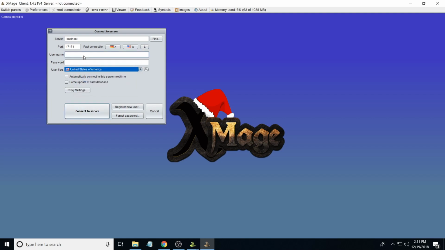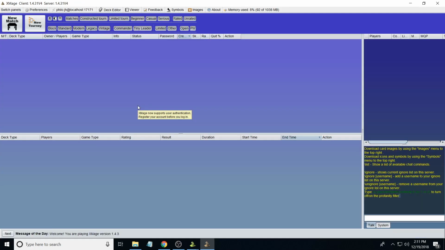Oh, we got to have a username. Alright. Perfect. Let's connect. Alright, great. So now up here, now it says that we're connected. It says my username and then where we're connected to. I'm connected to the local host, which is your own machine at port 17171.